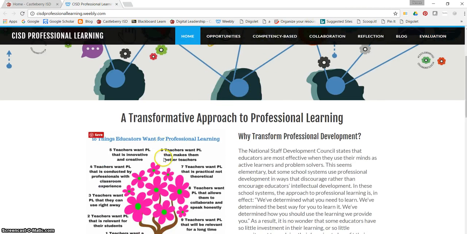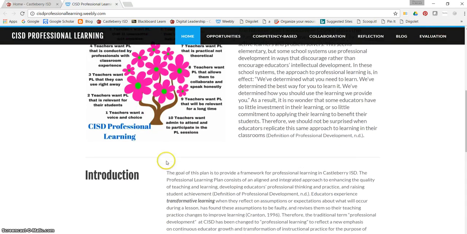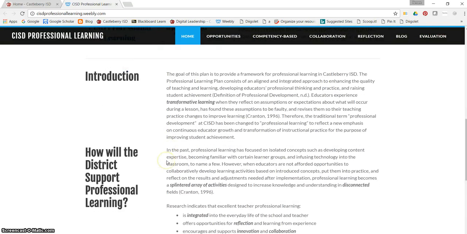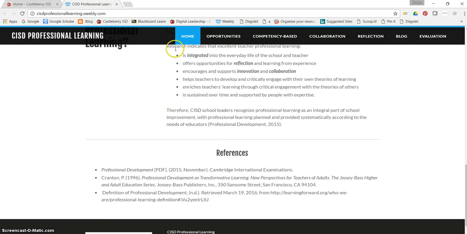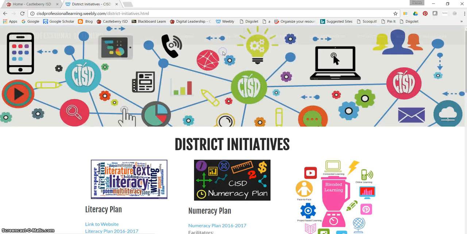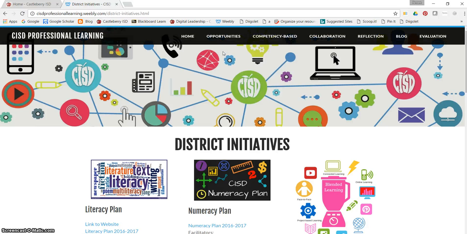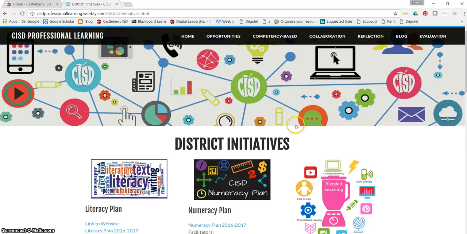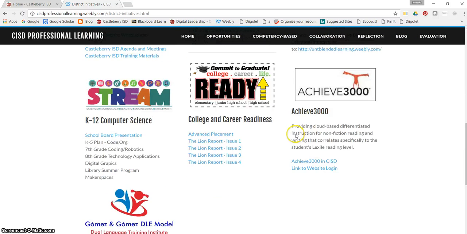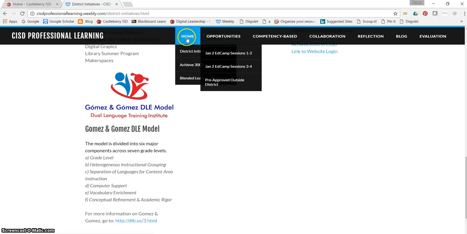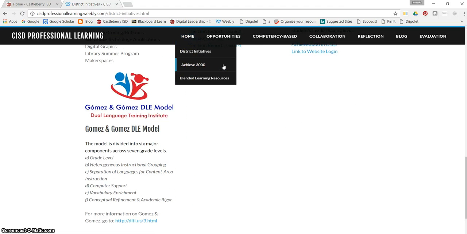The homepage has relevant information explaining why CISD went to a transformative approach. Next, district initiatives were established and ensured that professional learning to support each initiative was scheduled within the professional learning framework. In addition, more detailed information on each initiative is provided under the District Initiative tab.